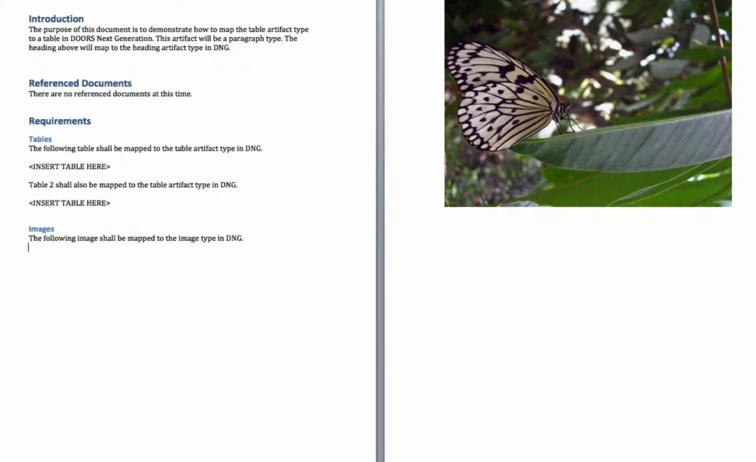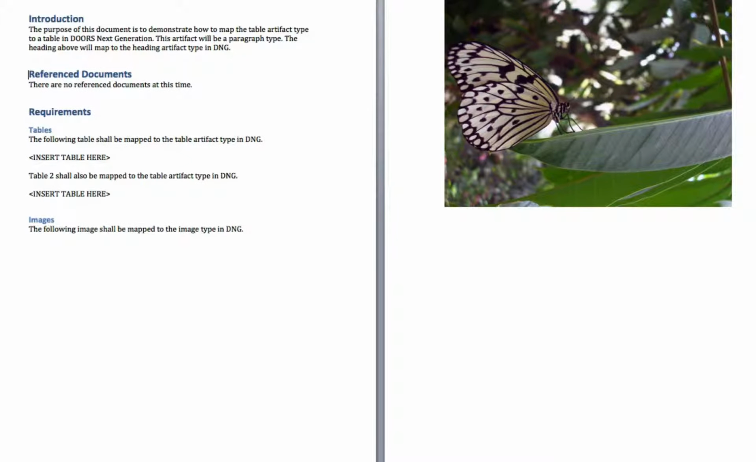So here's a sample document. You can see it's pretty clean, unlike the documents that you will be getting. These are all heading ones, even though they're not numbered. The numbering has no bearing as to how they'll be imported. And I've got a couple of tables here. I've got an image. Actually, I don't have the table yet. So I'm going to insert a couple of tables.